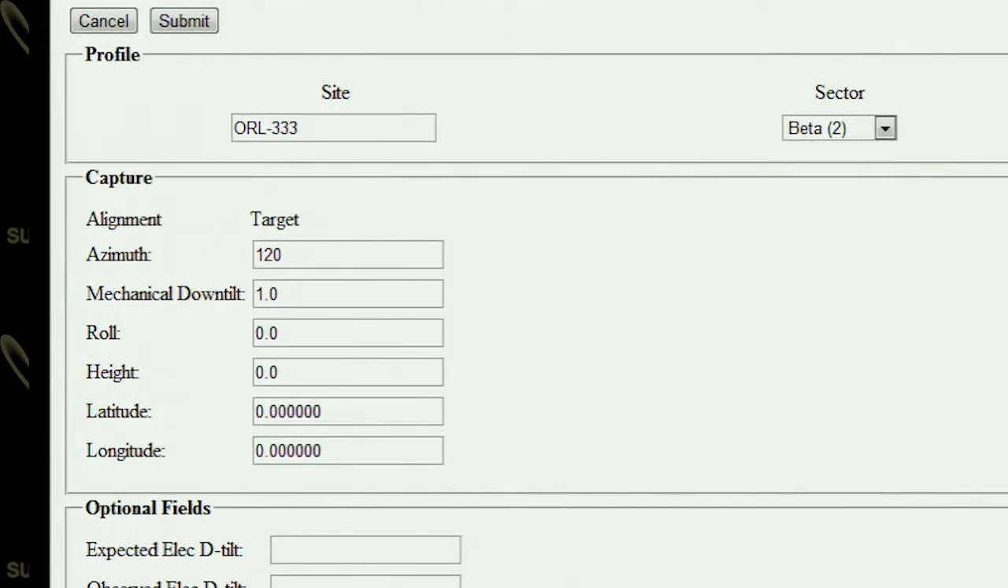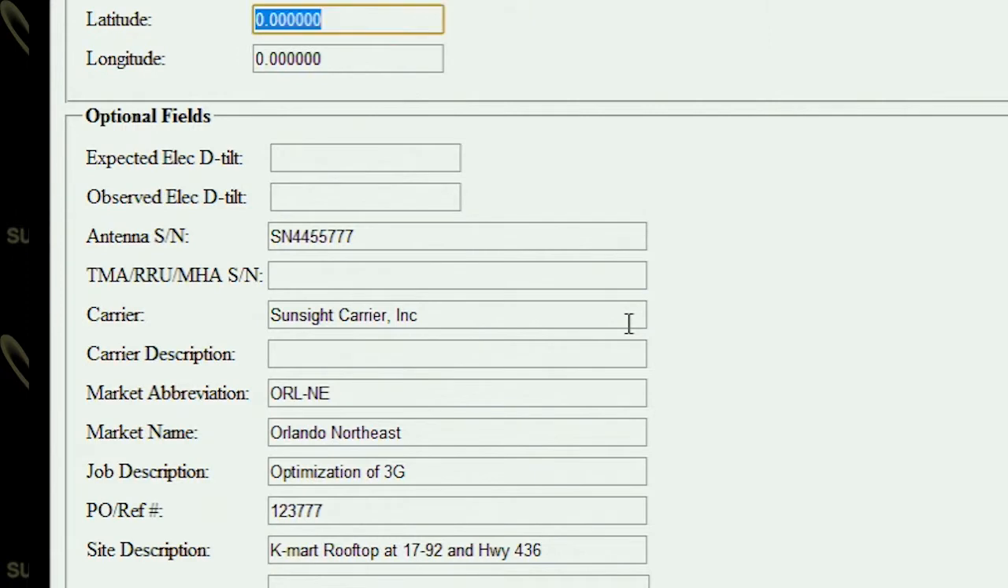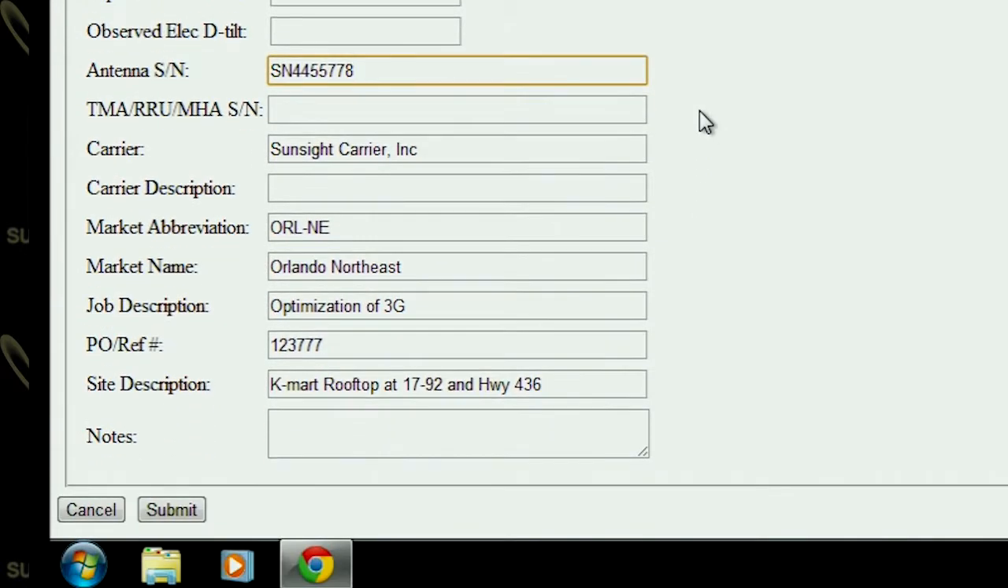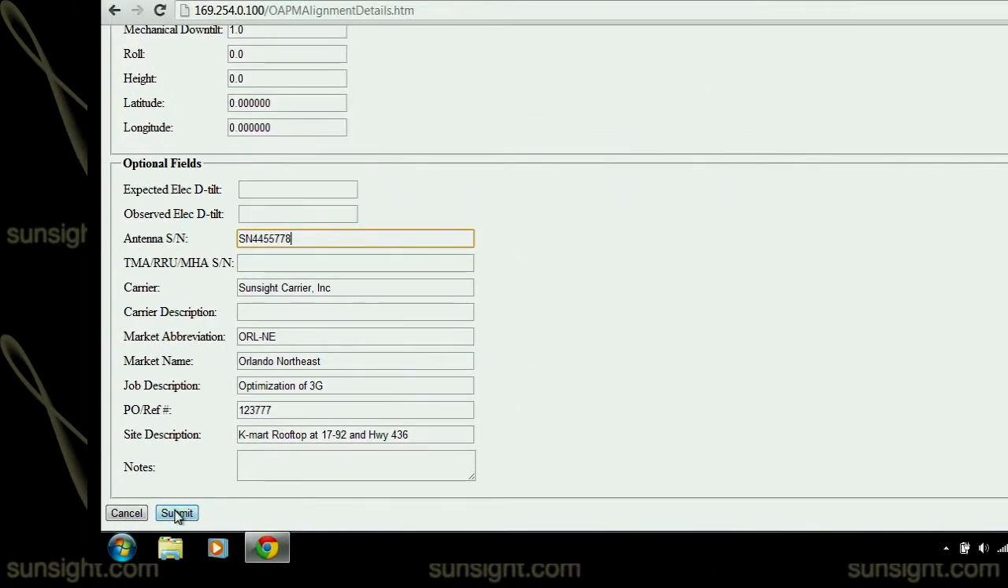Notice that when you select Beta 2 from the drop-down list, the azimuth also changes to the most common value, which is 120. You can override the default azimuth if needed, but for our case, leave it at the default value of 120. Since the antenna serial number was added to our initial profile, go ahead and set this one to SN 4455778, and then press the Submit button to continue. The second profile is created and stored in the AAT memory.